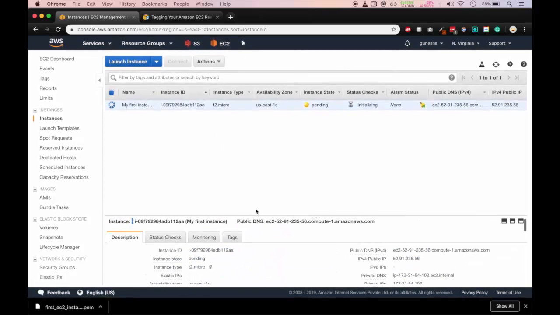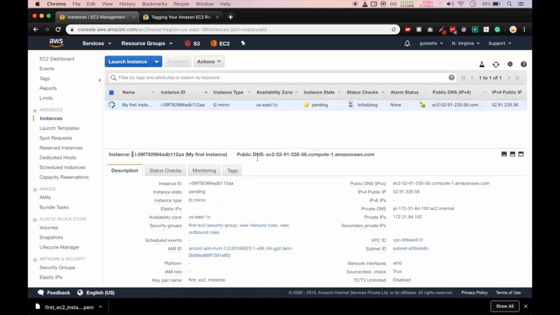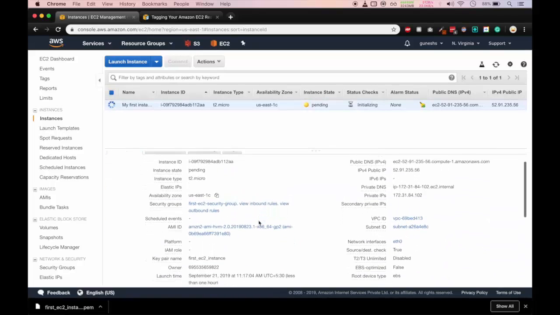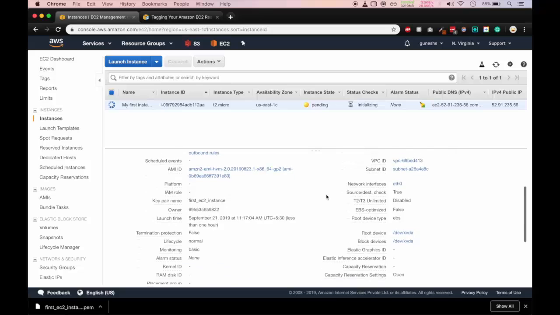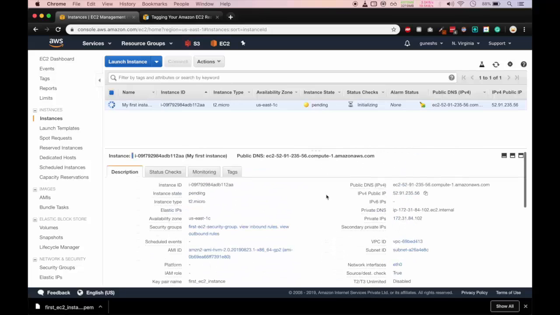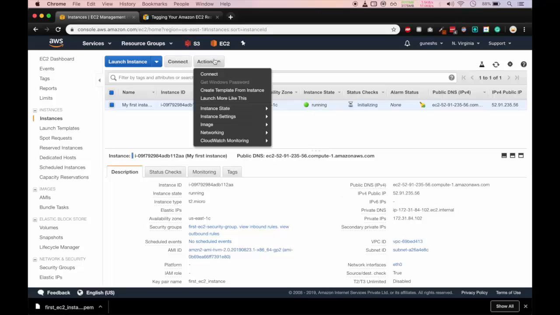So at the bottom you can see the description of the instance. So we have private IP provided here, and I'll be going through the different IPs. So our EC2 instance is running, and we can select actions, and we can choose stop, reboot, or terminate from there. So this is how we start or create a new EC2 instance.